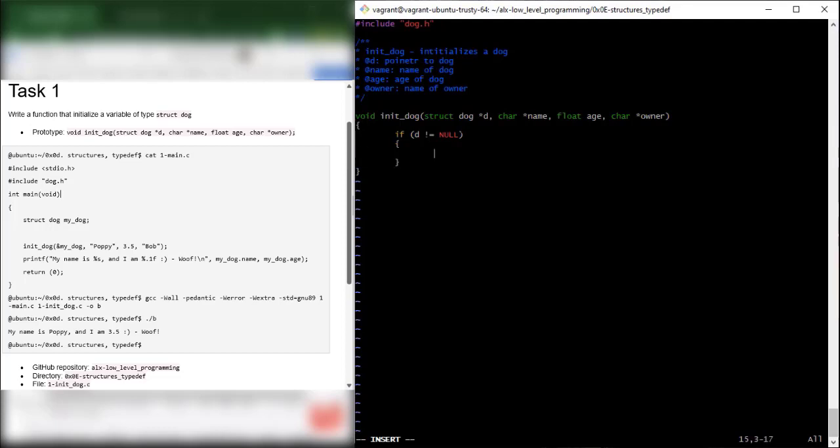The first thing I need to do here is this. I need to point to the name, right? Don't forget struct dog here, right, is storing name, age, and owner, right? So the name that will be passed to this function is going to be attached to the name of the struct dog. Age is going to be attached to the age of struct dog, and owner is going to be attached to the owner of struct dog, right?